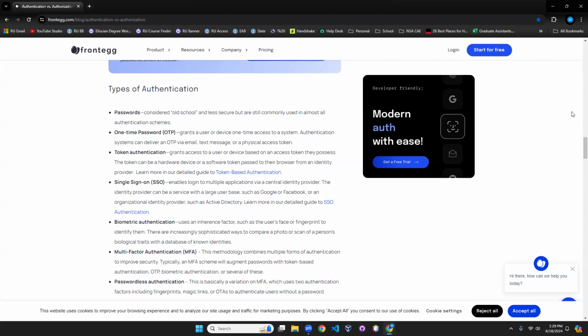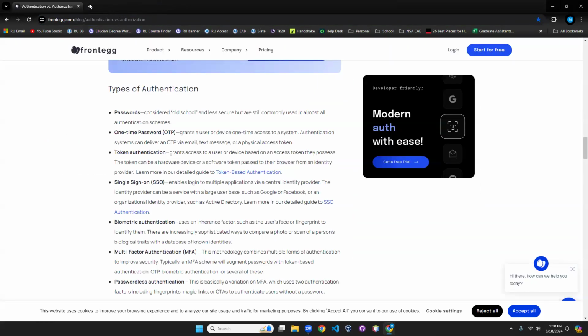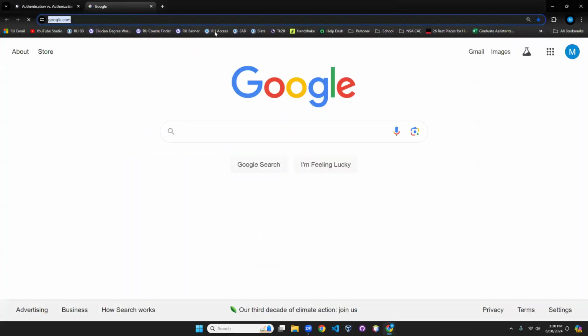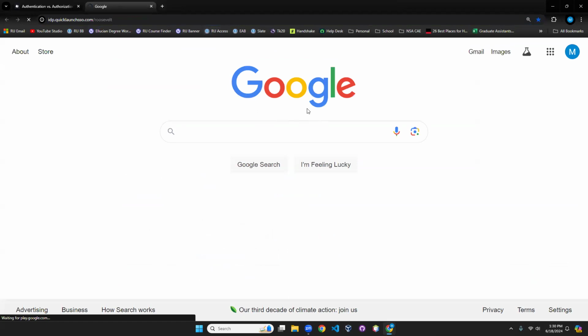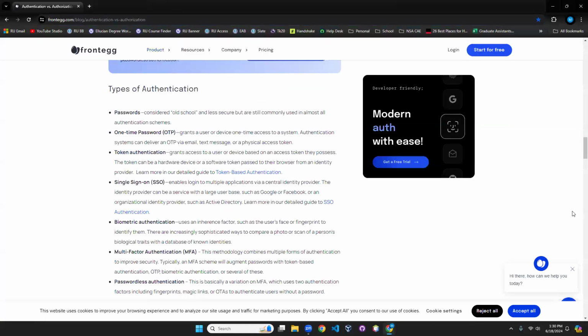I don't know if it'll automatically log me in. Let's see. Yeah, I'm automatically logged in already. Obviously, I'm not going to log in front of you. Yeah, I'm already logged in. That's why it's not doing it.